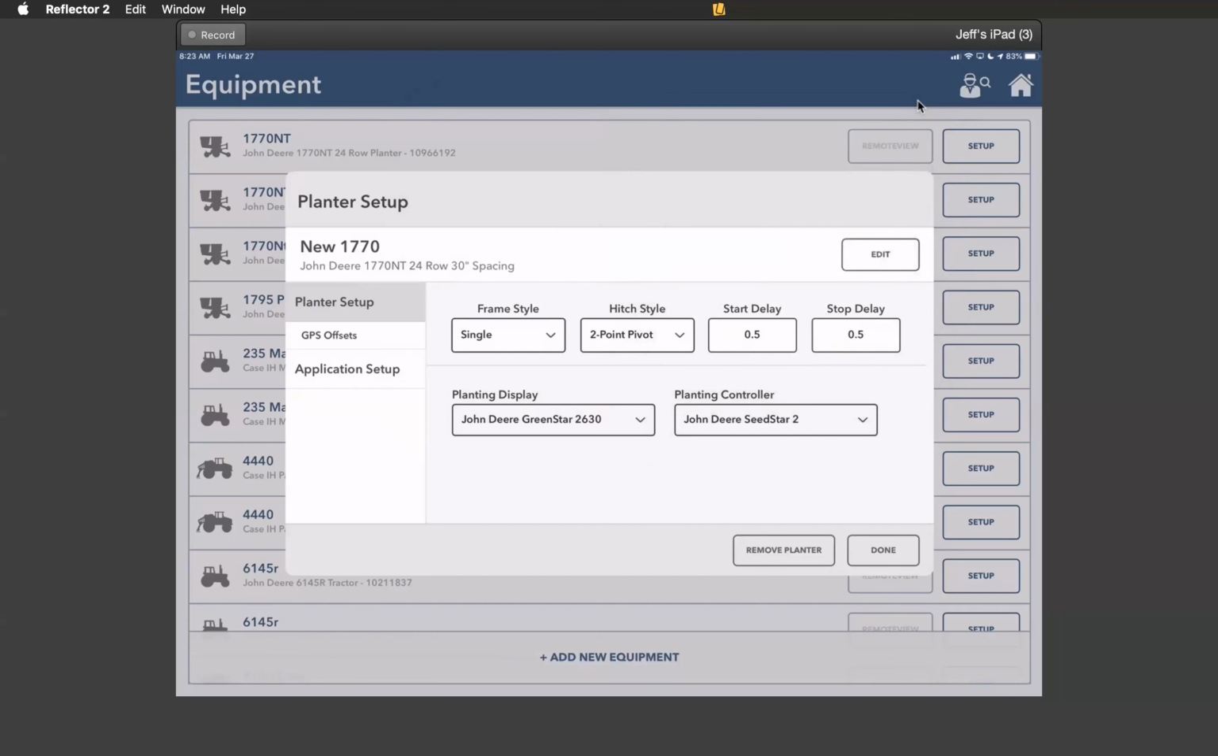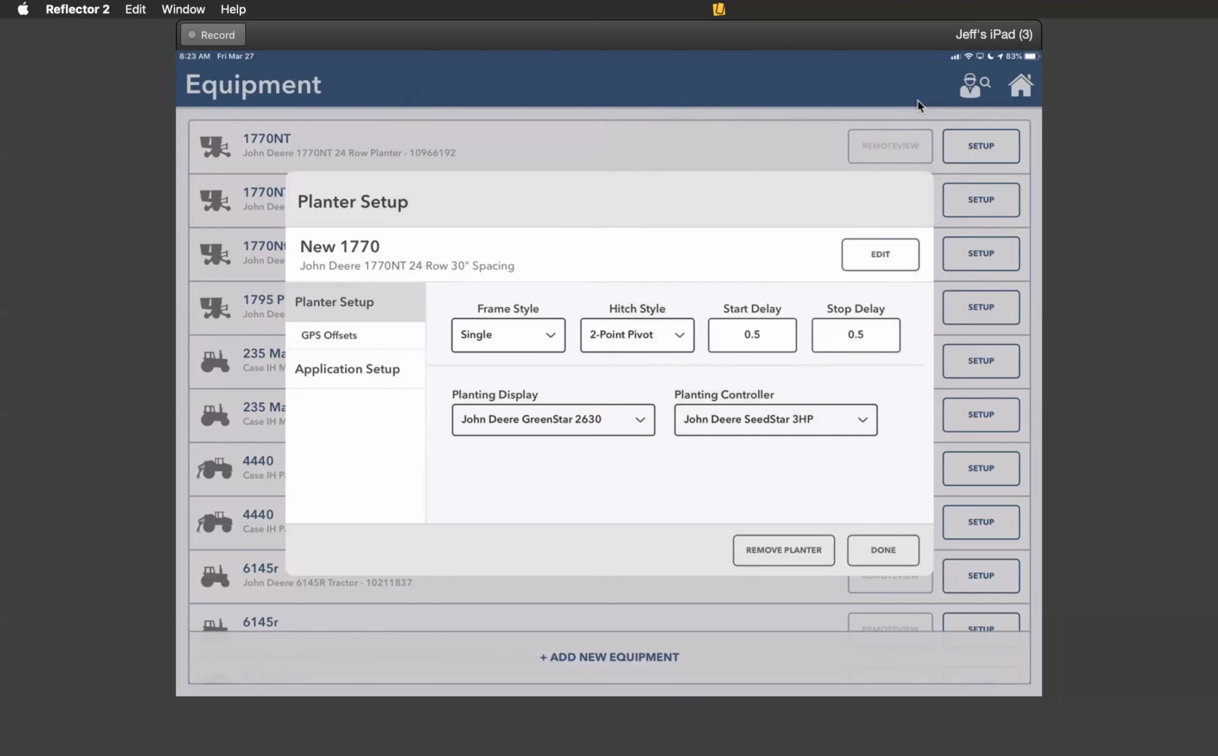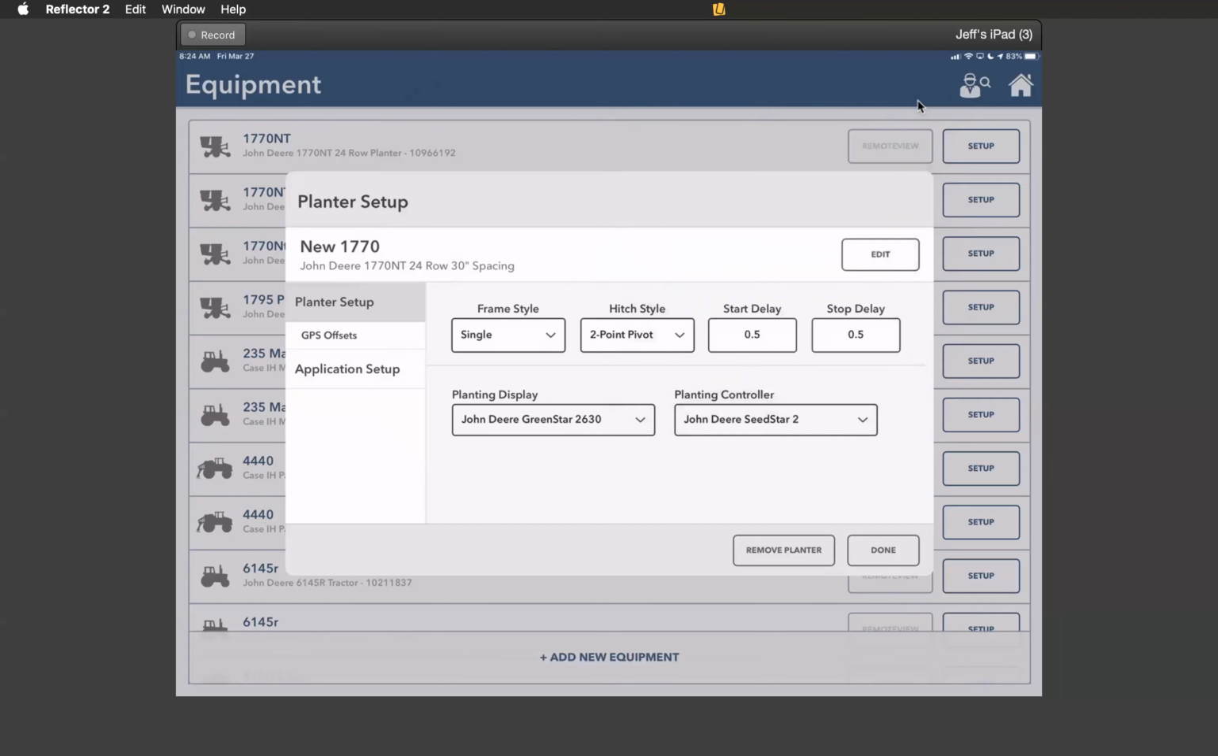If it's not mapping, just go in here and edit and check the next one and then check the next one. It's going to be one of them if you know it's a John Deere controller. And so you can just test and see which one actually starts to create a map when you're planting. That's sometimes the best way to do it if you just don't know or no one in your operation knows what the rate controller is on that planter. But anyway, I'm going to choose John Deere SeedStar 2.